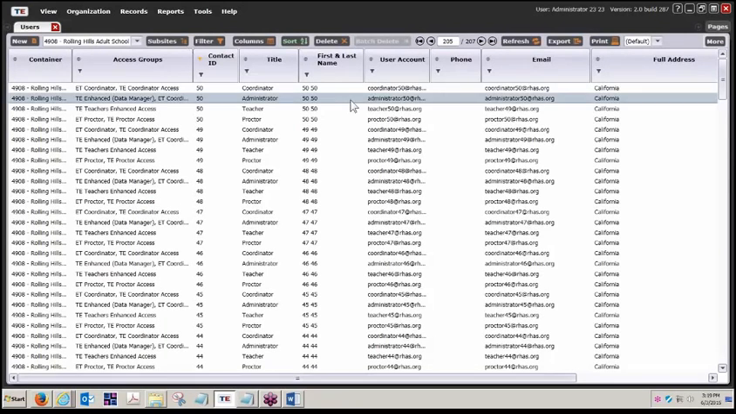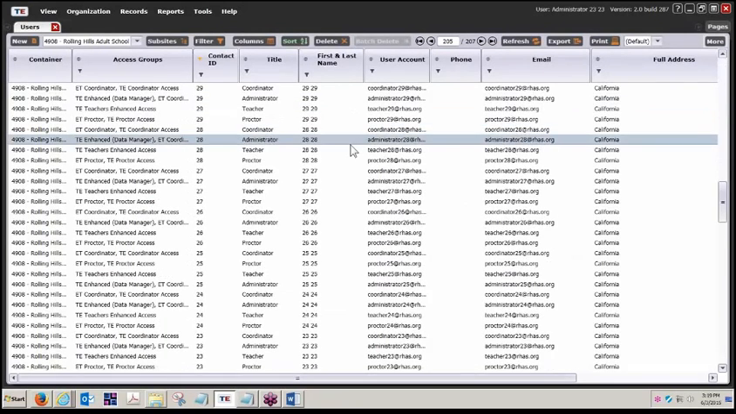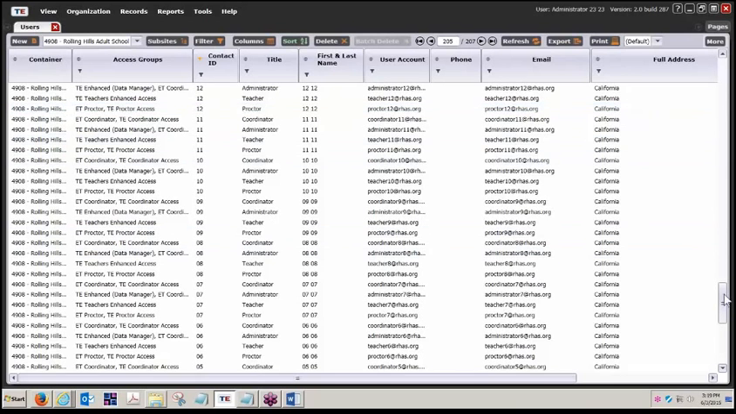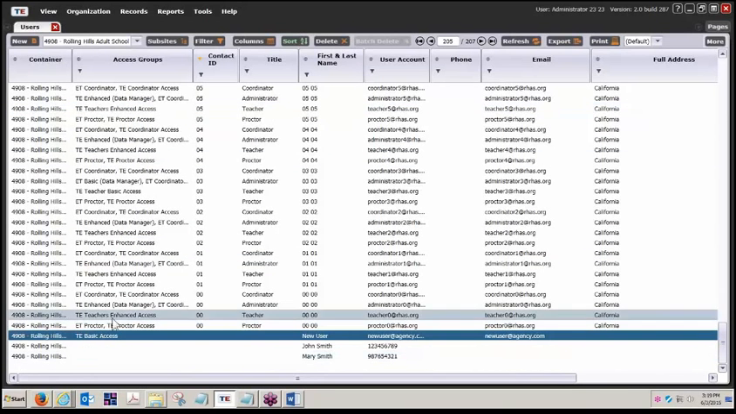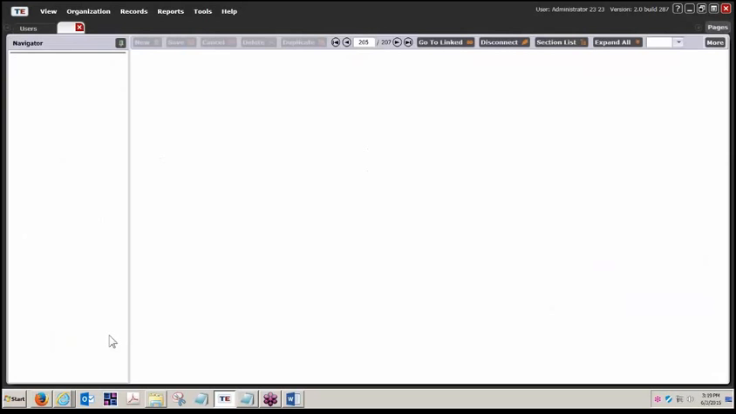The new user account now should display. Let me scroll all the way down. Here we go. It now displays in the users lister. As with all records displayed in a lister, double-click to open detailed information about the record.